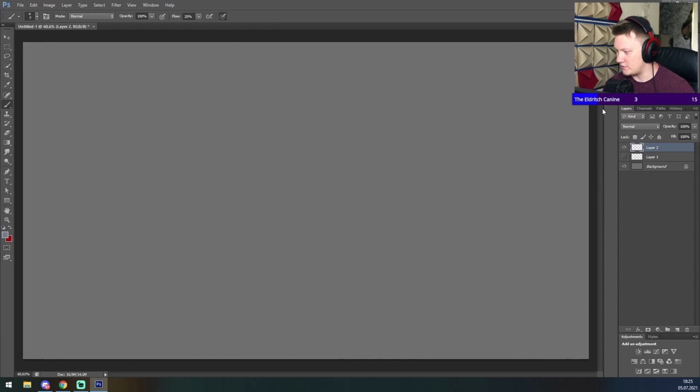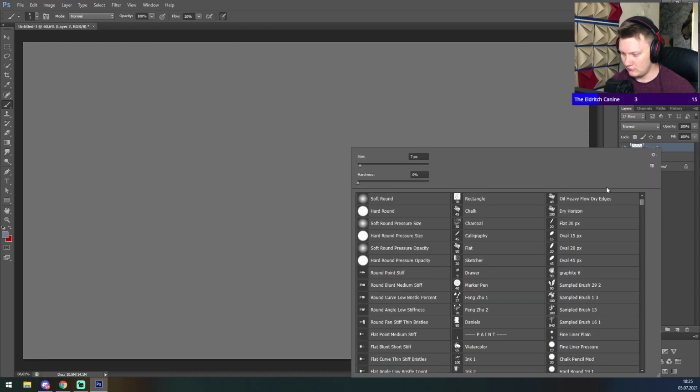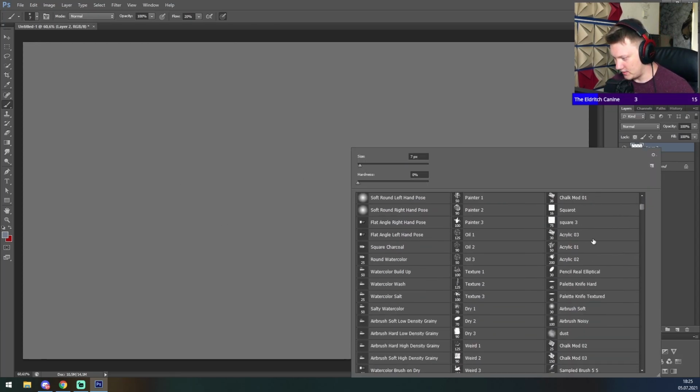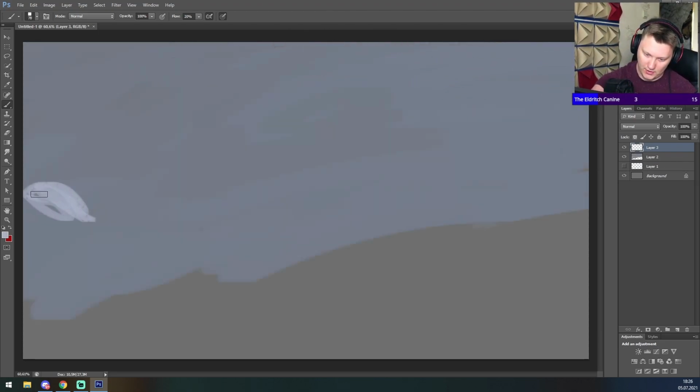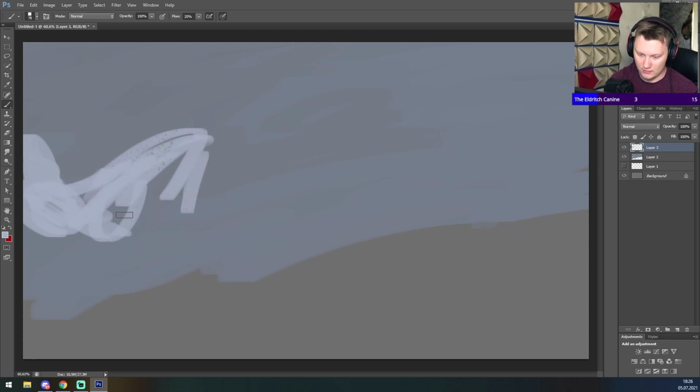kind of grayish blue. We'll see. Square. That's my favorite brush over here. Maybe let's make it a little bit bigger. So yeah, let's start with this color. Let's make some clouds as well, like white clouds, just climbing in from the side over here.